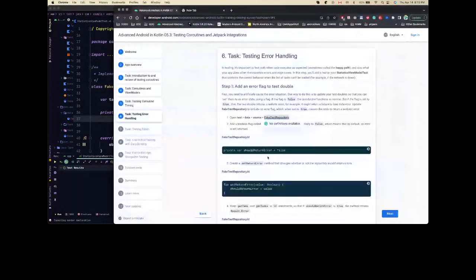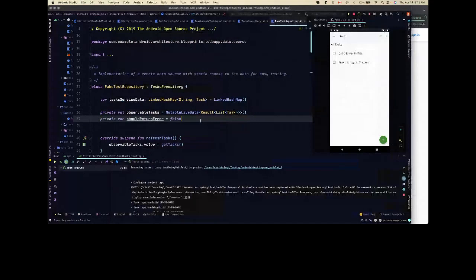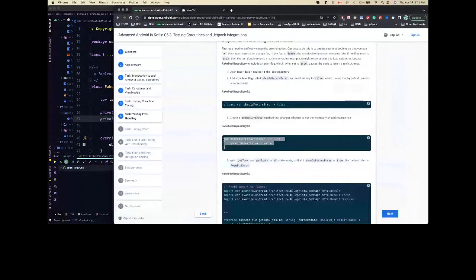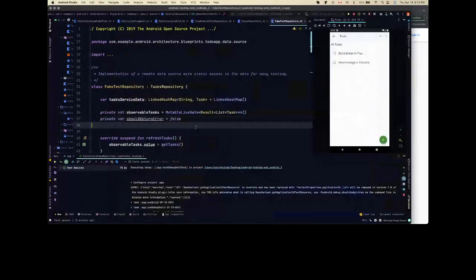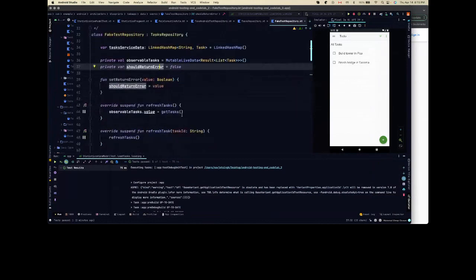So they want us to open the fake repository, then add the shouldReturnError Boolean here, and then create a setReturnError function. What this function basically does is it just updates the value of shouldReturnError. So basically we manually use this flag to modify the returns of our functions based on that value. So we will see how we're actually going to use that.